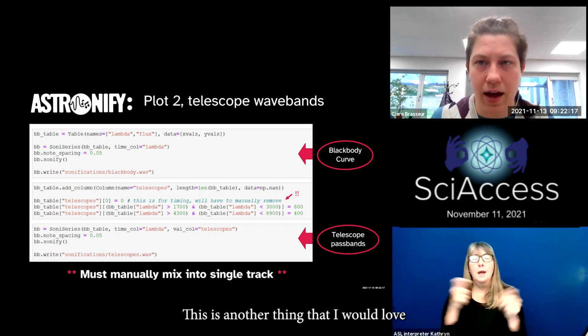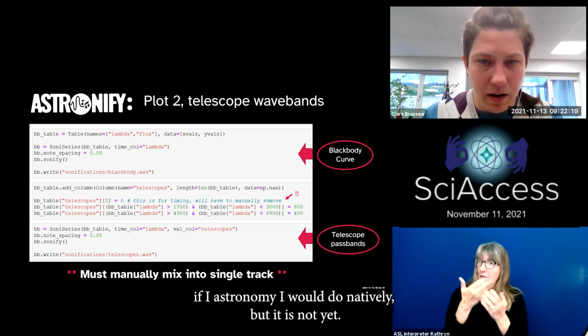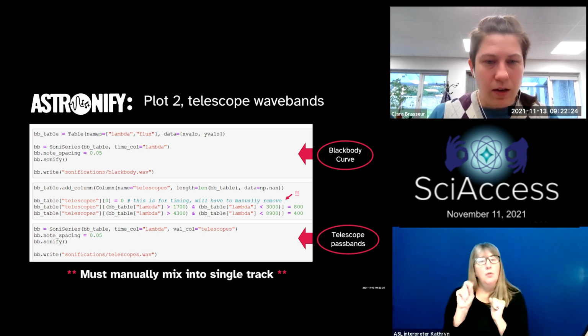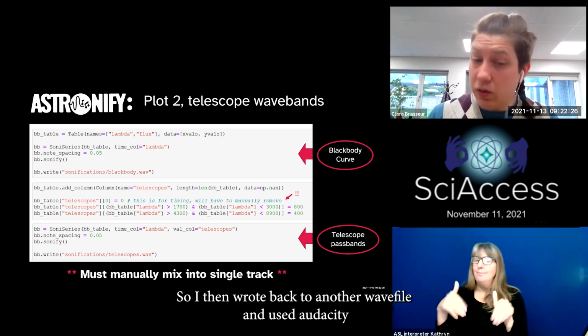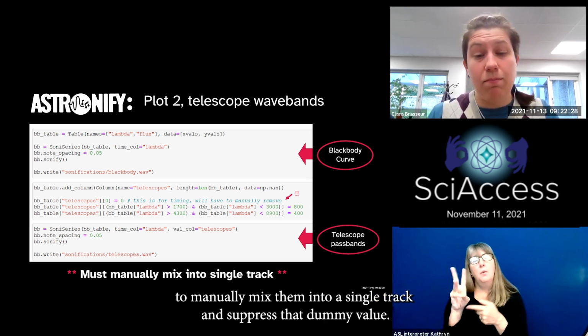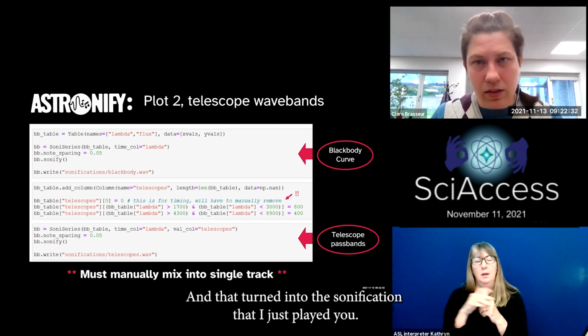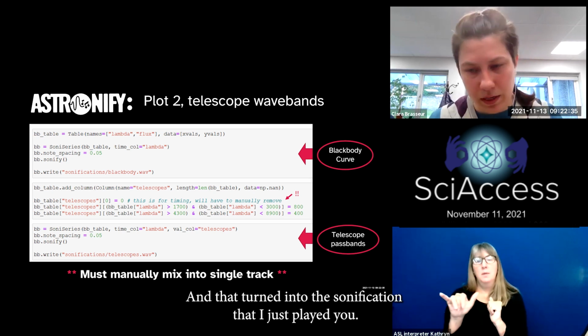This is another thing that I would love if Astronify would do natively, but it does not yet. So I then wrote that to another wave file and used Audacity to manually mix them into a single track and suppress that dummy value. And that turned into the sonification that I just played you.